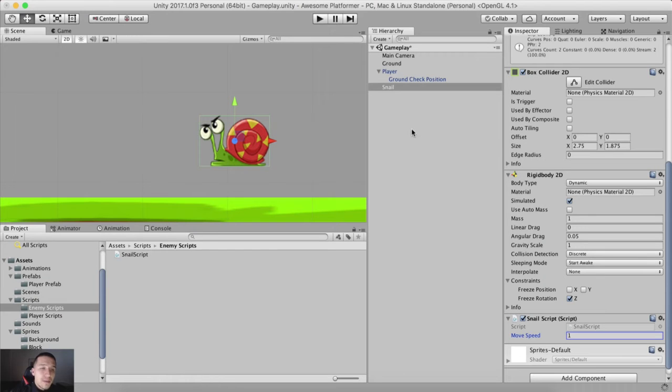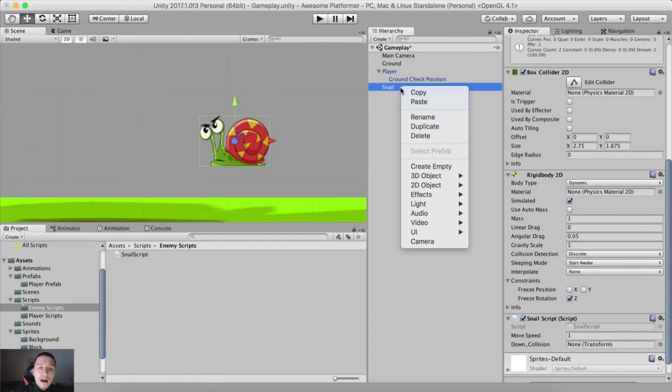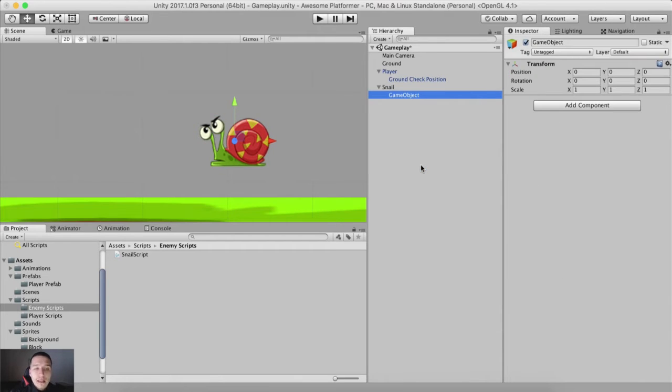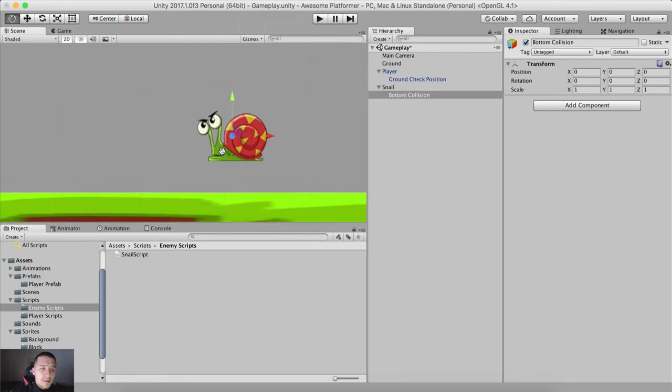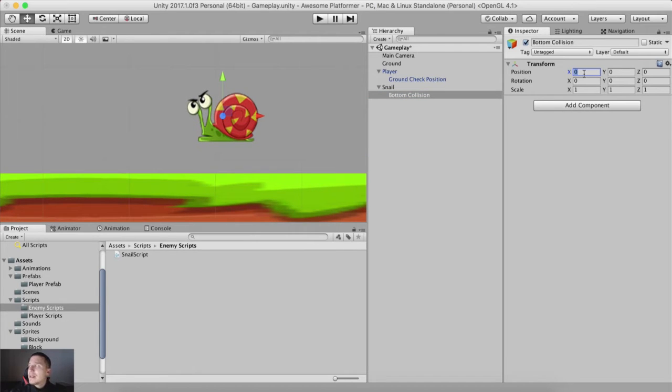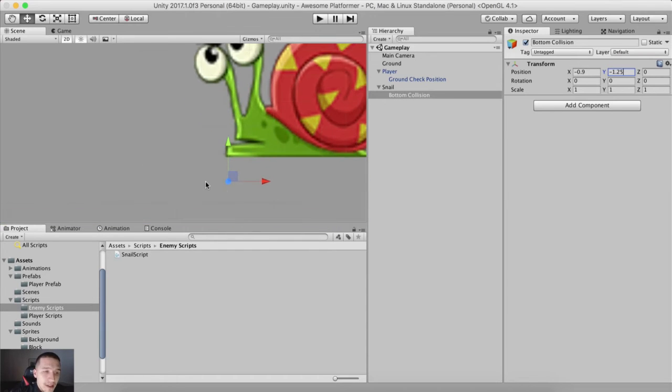So go back in Unity Editor, select the snail, right click on it and create empty. So right click, then create empty, and here it is. This is going to be our empty game object. I'm going to call this one down or bottom collision, however you want to call it. So select it, bottom collision, and I'm going to reposition this game object. So let's say for the X, I am going to say -0.9. And for the Y axis, I'm going to say -1.25. This is the position of this game object.